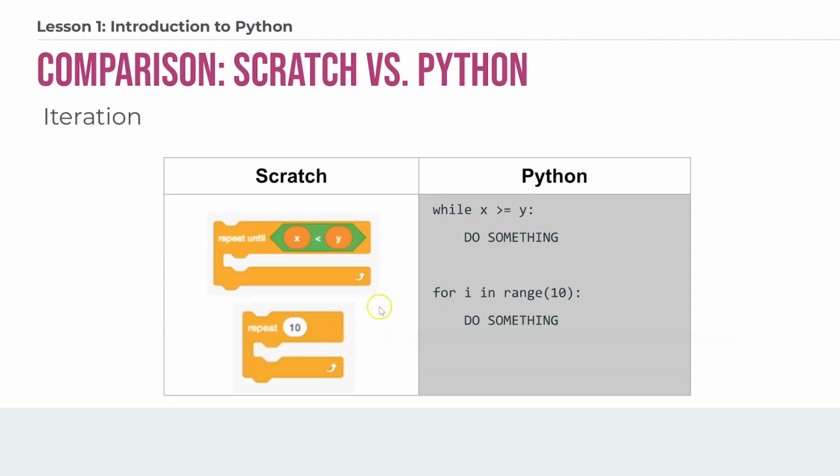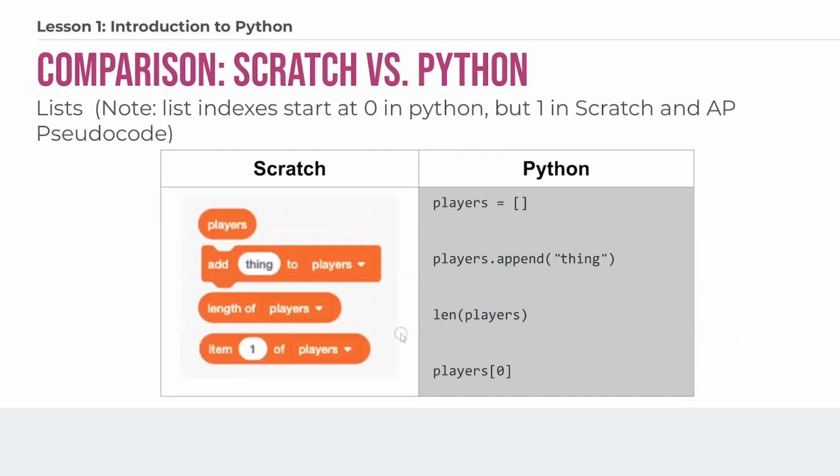The other type of repetition, if we want to repeat for a specific number of times, in Python the way you do that is you would say for i in range, where i is a variable, and then this number is going to be how many times you want to repeat. Basically, i is going to take on each of the values in the range here, and it's going to repeat 10 times. All right, next up we have lists.